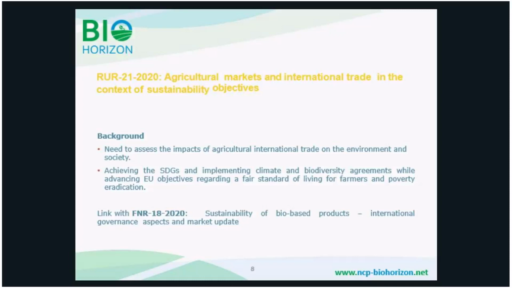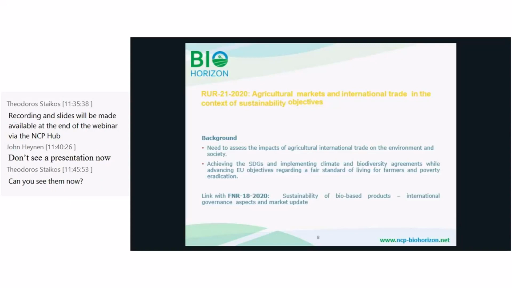At the same time, this topic urges you to link with projects funded under another topic in a different co-bridge, which will bridge the work program of 2018-2020 to Horizon Europe, which is the Food and Natural Resources call, and the specific topic calls for sustainability of bio-based products, international governance aspects, and market uptake.